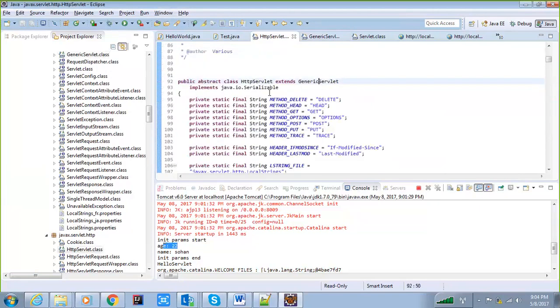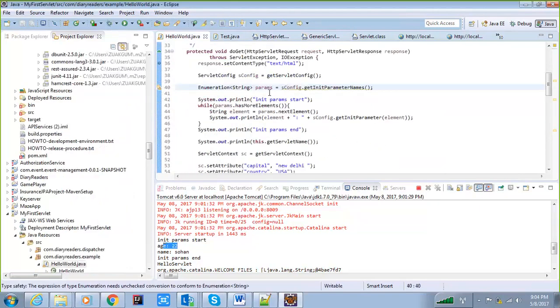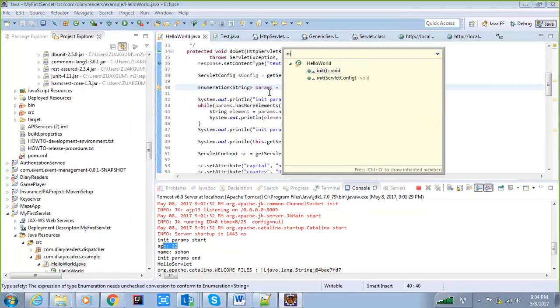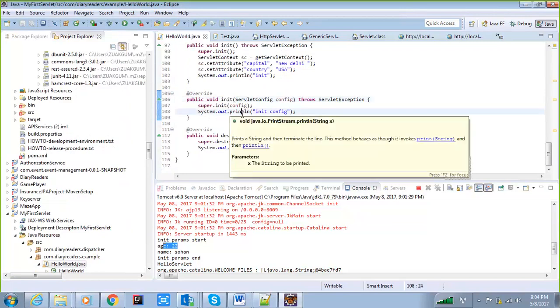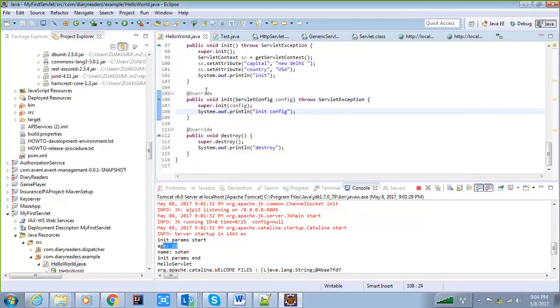Okay. When you are explicitly overriding this, you also need to provide this throws ServletException. Any questions? Yeah. So this is the init.